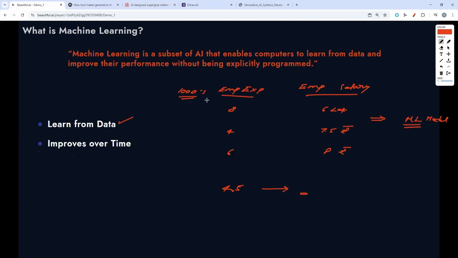And this particular ML model will learn from the data. It will learn from the data. Okay. So with 2 years of experience, there is a person with a 6 lakh salary, and 4 years of experience, there is a 7.5 lakh salary, and 6 years, so this much. So like that, your ML model will learn. And if you have this 4.5 years of experience guy, it will automatically predict for this many years of experience how much the salary can be. It will predict it. So how does it predict?